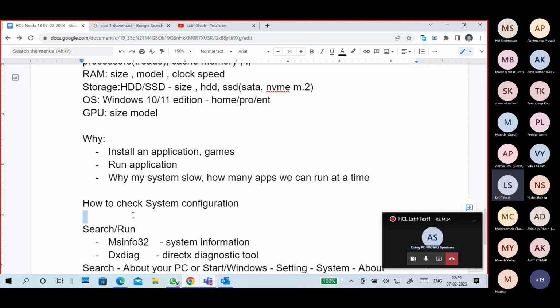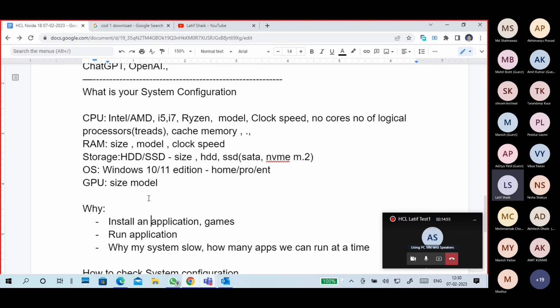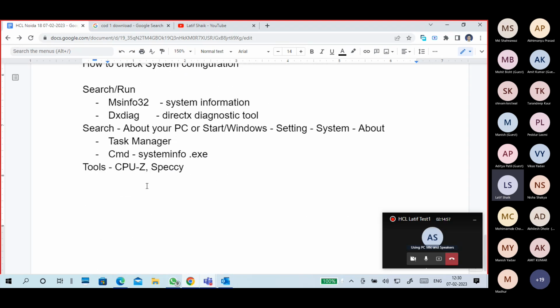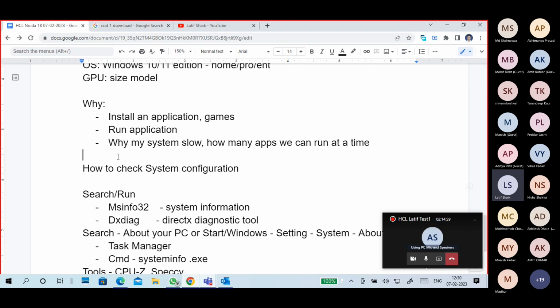So this is what I'm trying to say, guys. Why should we check the system configuration? You want to install an application, or you're running applications. You're feeling your system is slow, or maybe you're running multiple applications. Up to how much can we utilize the system? We will understand it. That is the main thing about knowing your system configuration, not only for your interview question.